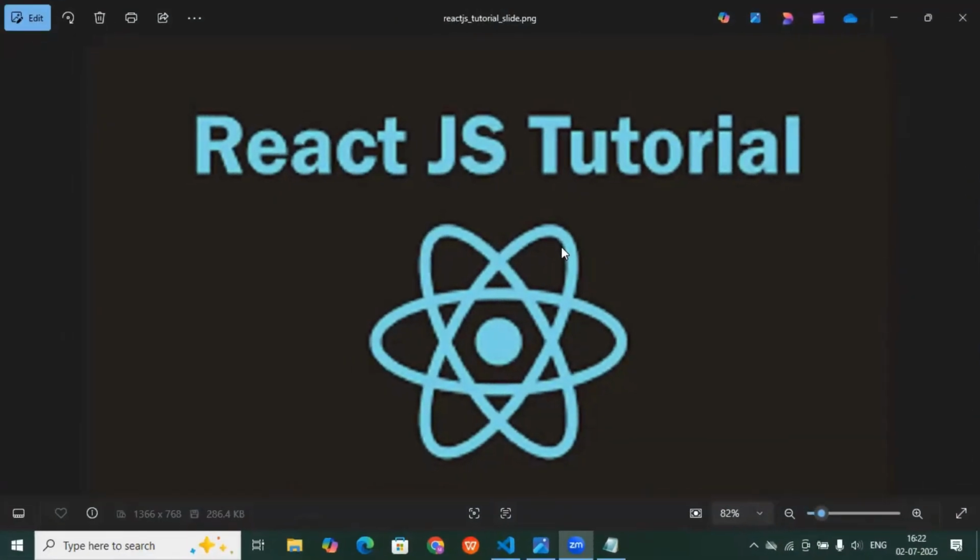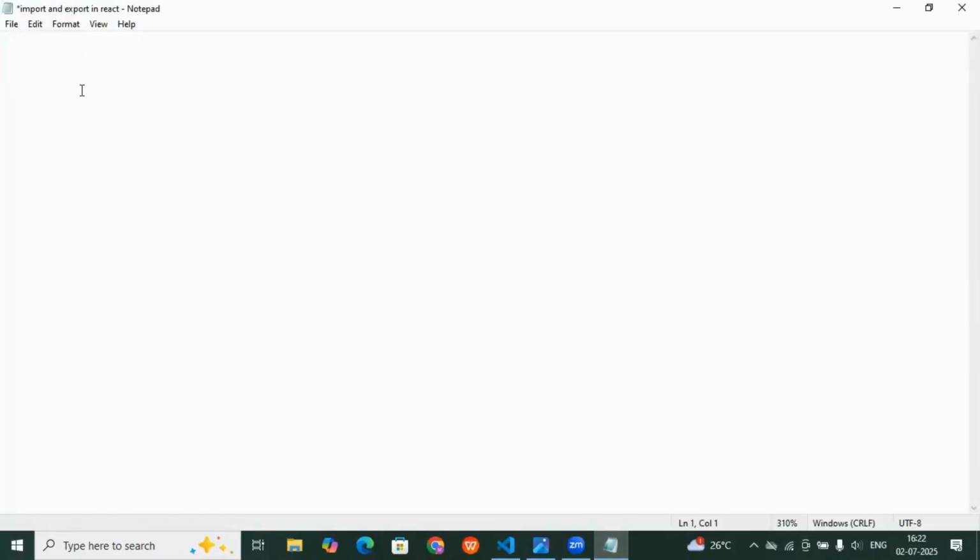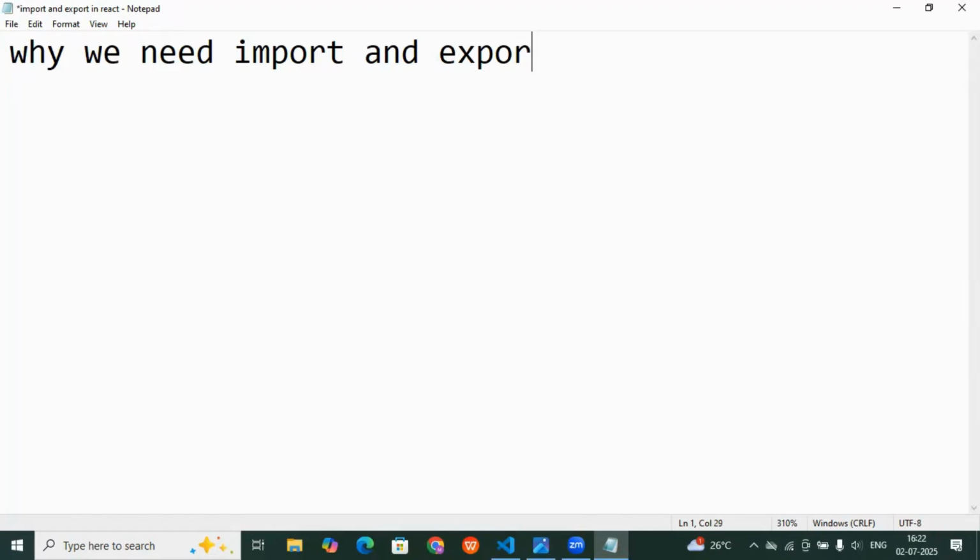In this video, we will discuss importing and exporting of components in React, which is one of the main things in React concepts. First we will go for exporting. Before going to exporting, why do we need import and export?